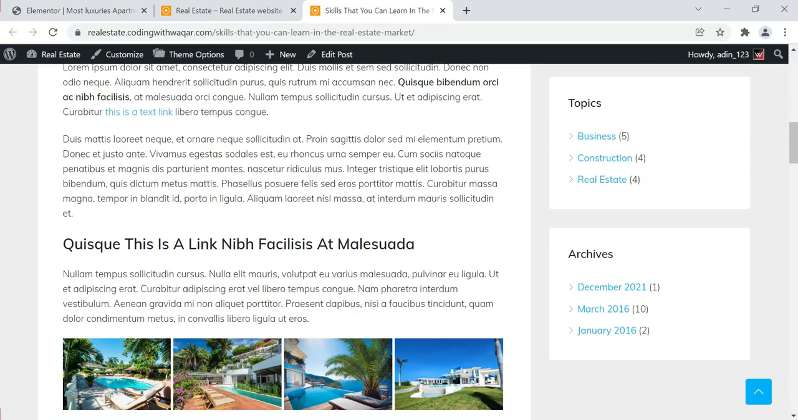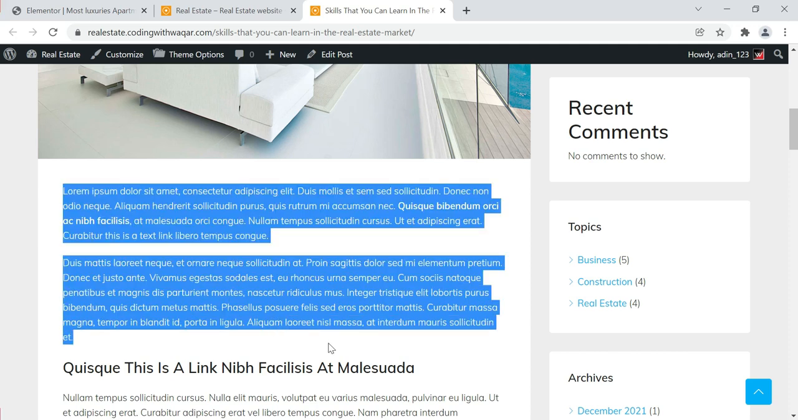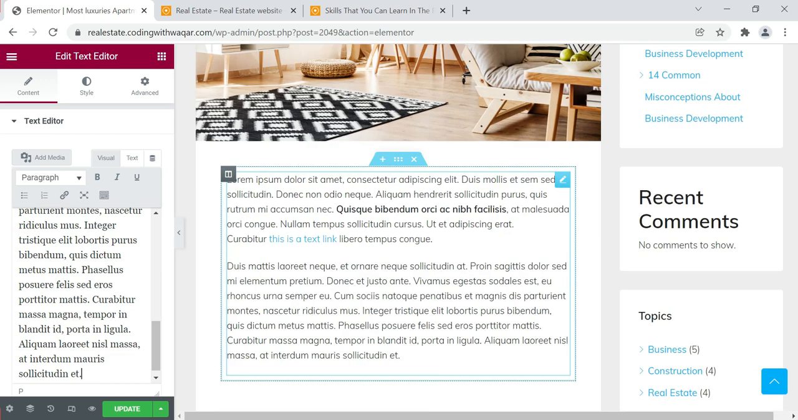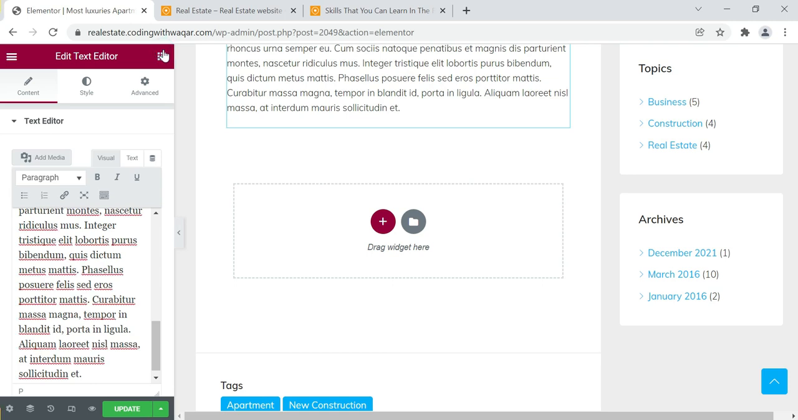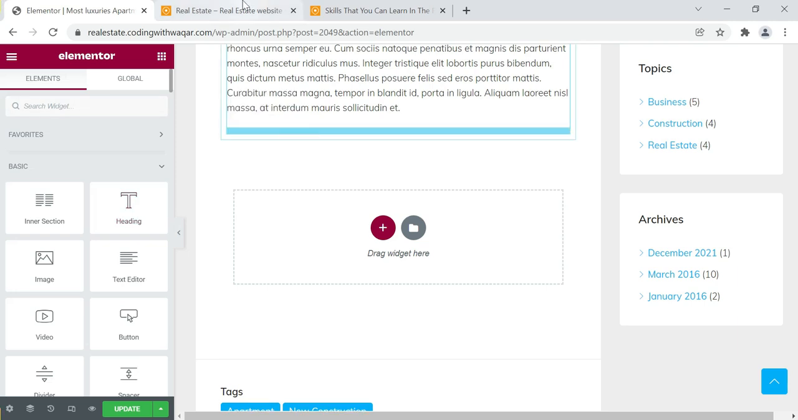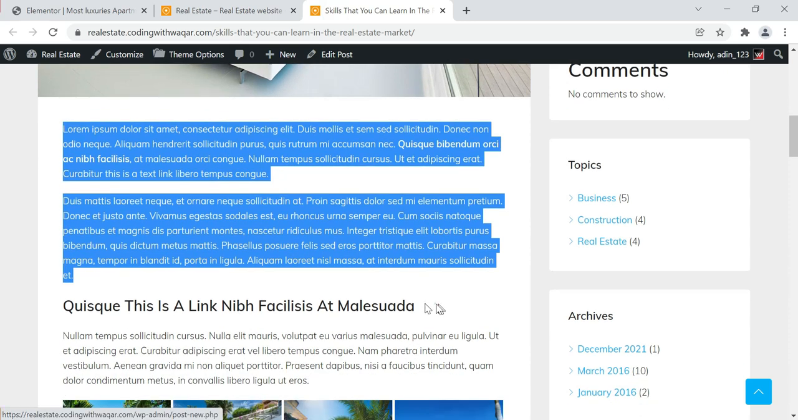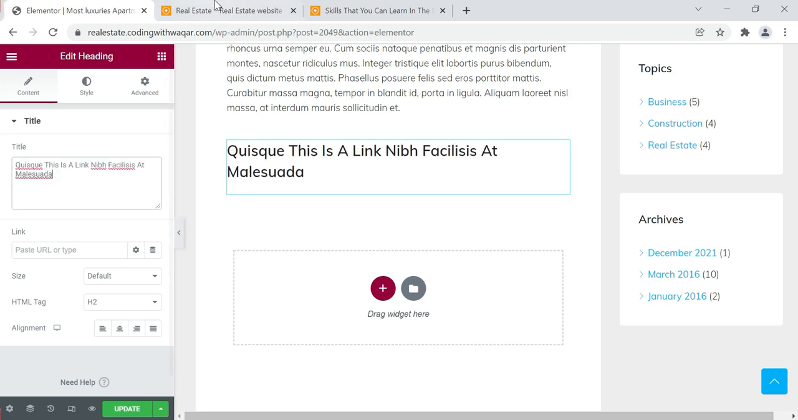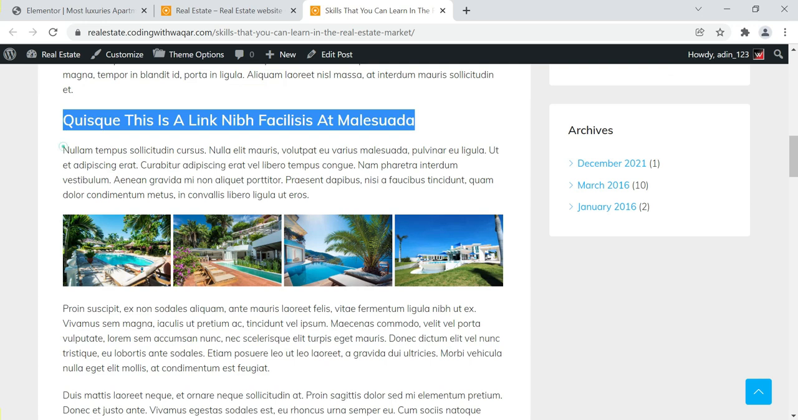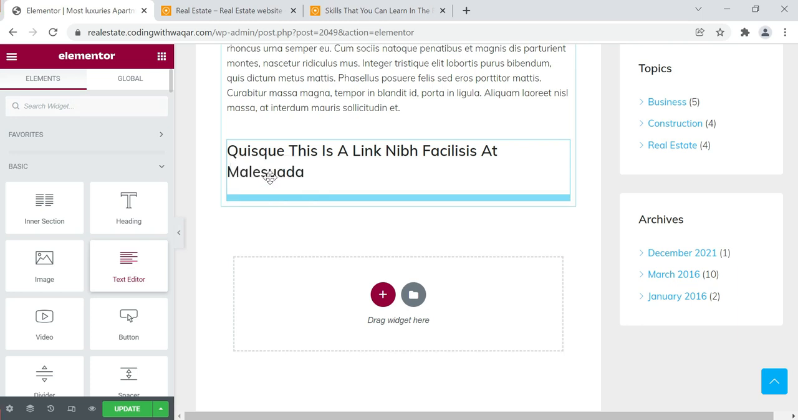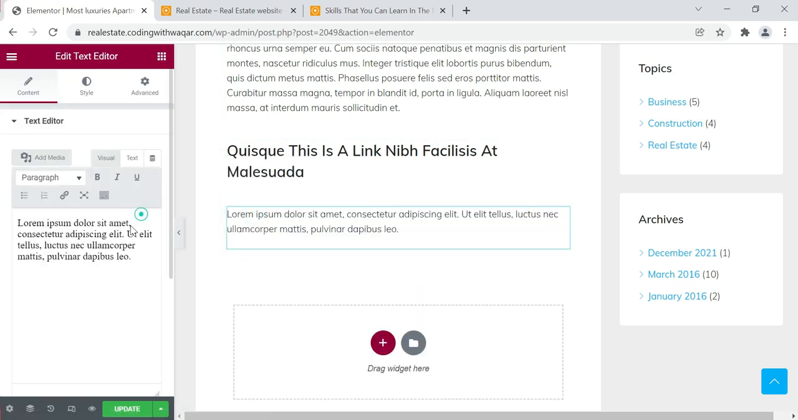Just copy this default text and paste it here, and then again come to the dashboard of Elementor and select heading, drag and drop it here, and go to the website and copy this text and paste it here, and then again copy this text, again add our text editor and paste it here.